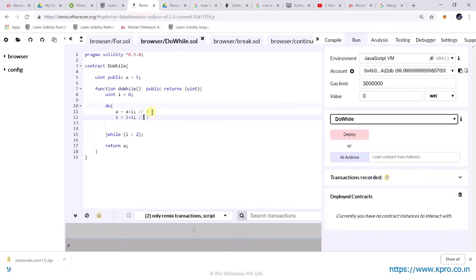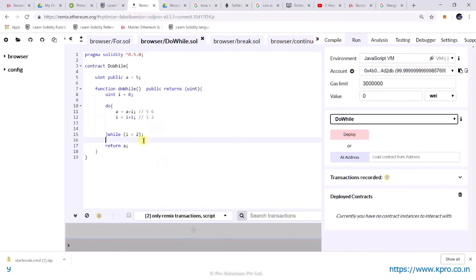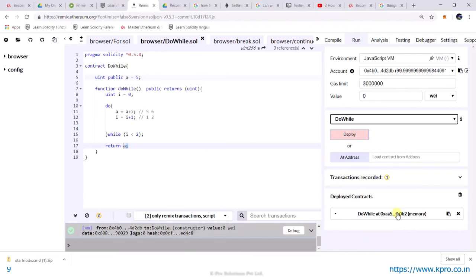Okay. Next we have this 1 is less than 2, the condition is satisfied, and again this loop will continue. So it will be 5 plus 1, a will be 6 and i will be 2 here. And now this condition doesn't satisfy. Hence this will not be executed and it will come out of the loop and it will return us the value of a as 6. So let me deploy and see if we get the value of a as 6.